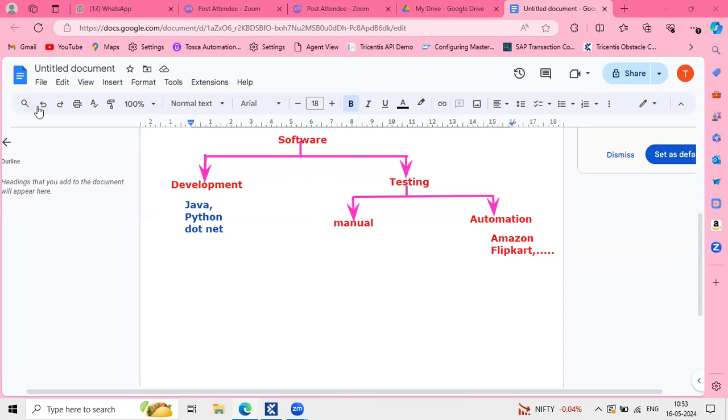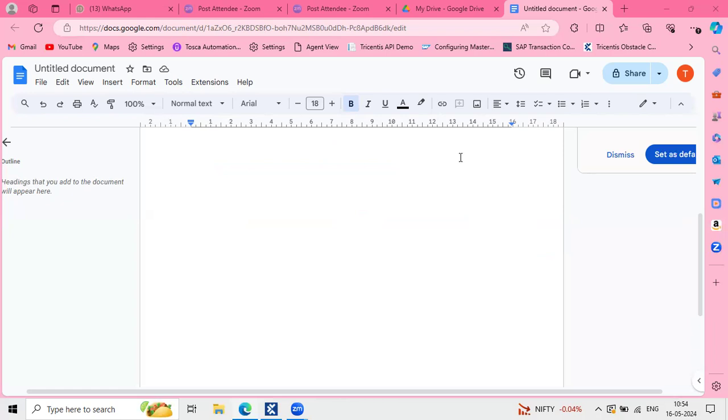What piece of code is built by the developer? We are automating or testing that code in the testing phase. At the time of testing, we again have two categories. One is manual testing, one is automation testing. So how is the manual testing team doing testing? Let me show you.